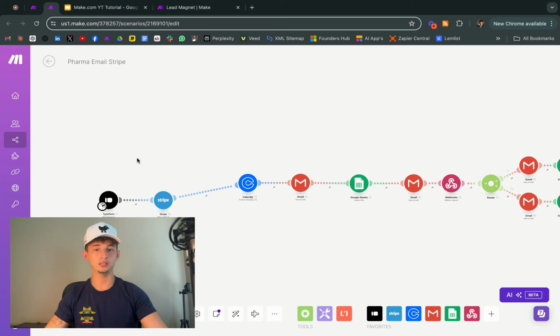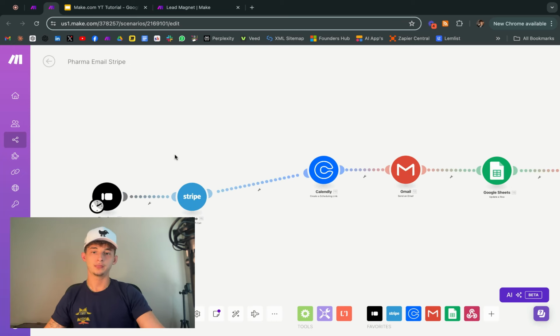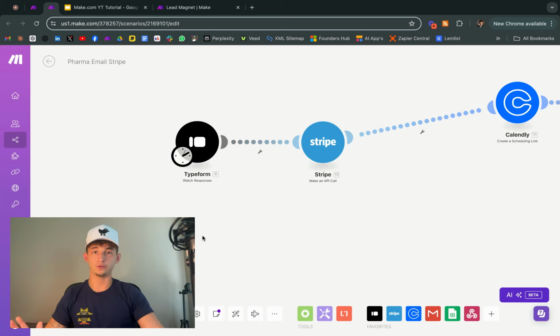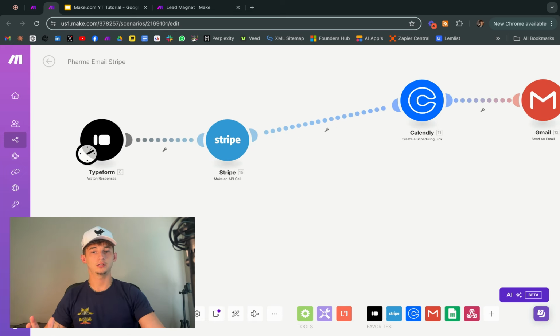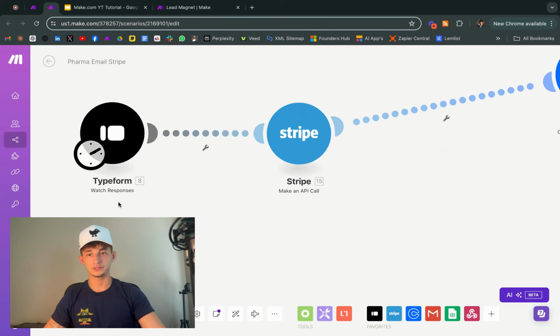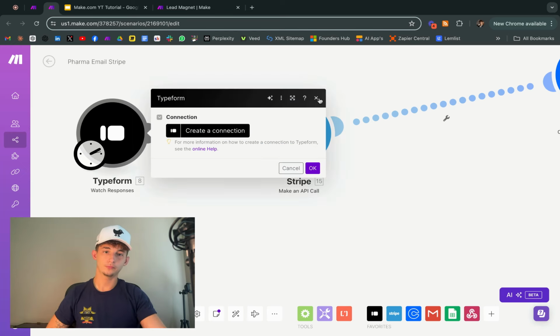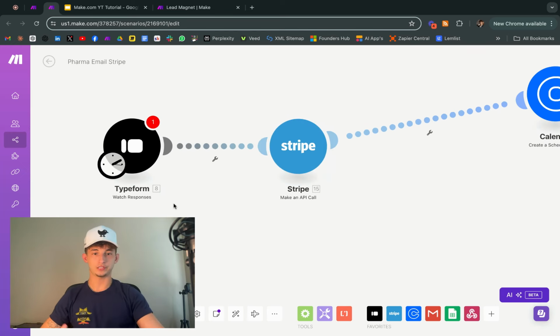Now I'll go to make.com. And so this was an automation for a pharmaceutical company. So basically they have this form online that their customers or leads would have to fill out. So this was to qualify for a specific drug. Now, it's not connected right now. This is just a demo.